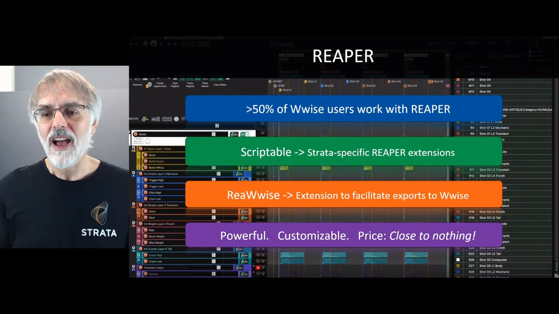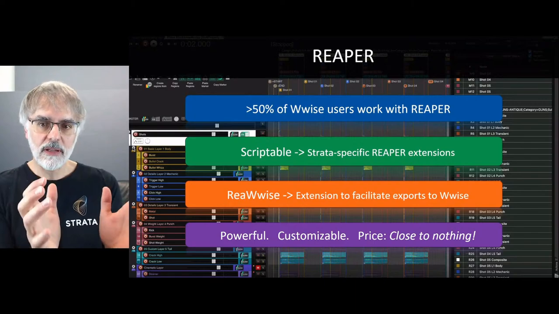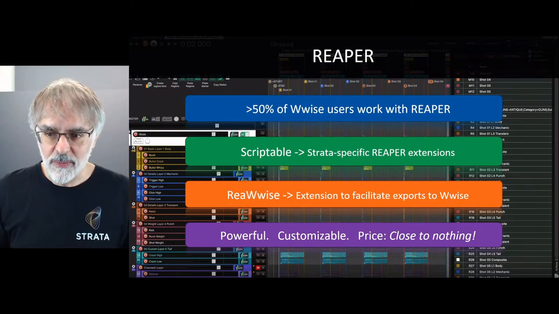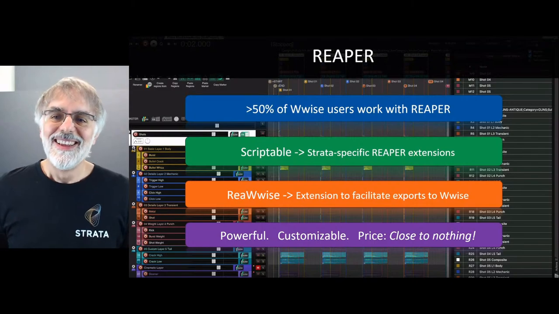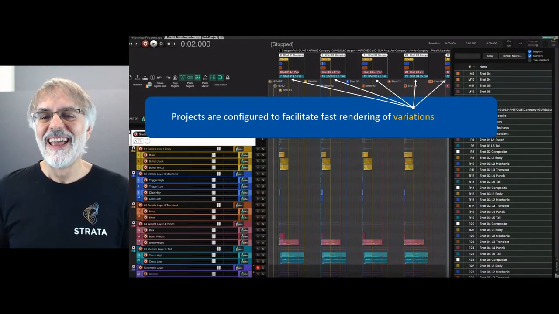We created Wwise, that is our extension that facilitates exporting content from Reaper to Wwise, and it's super powerful, customizable, and it's almost free. So that's just a no-brainer to use that.